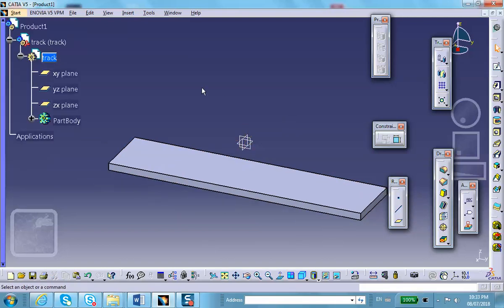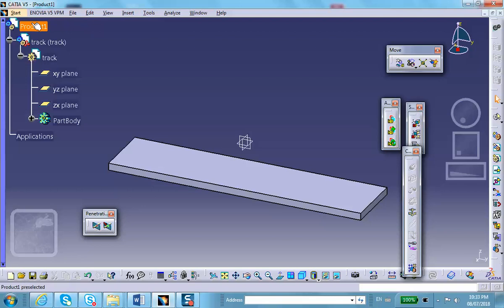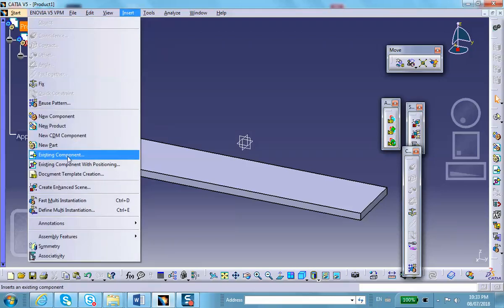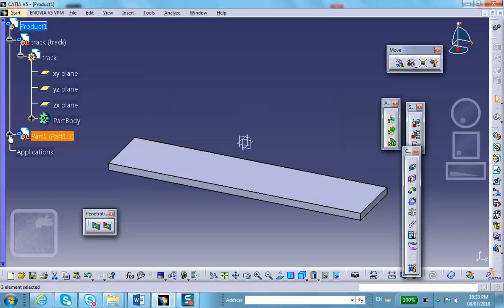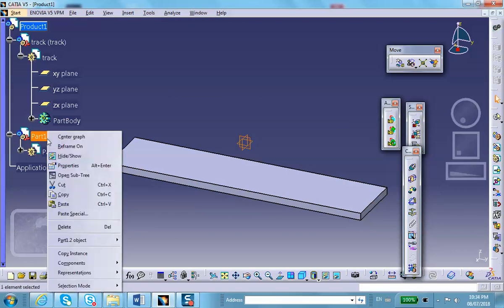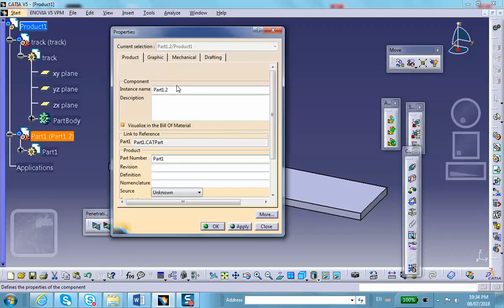Right, good. Then we're going to insert the chassis of the car. So insert, new part. Let's call it the frame. Okay, how about that? Properties, frame, and frame.